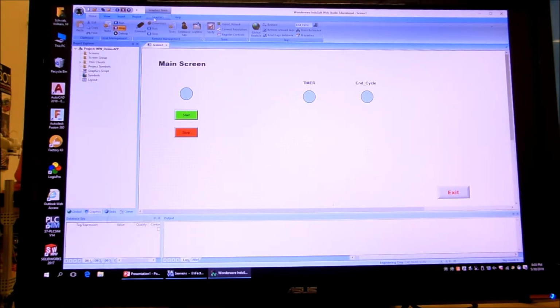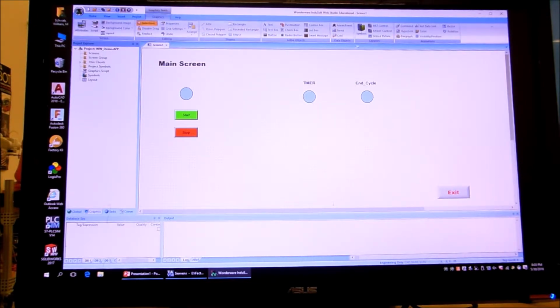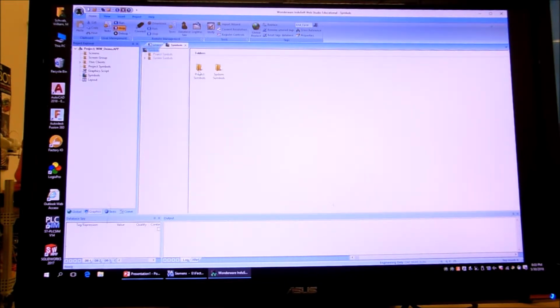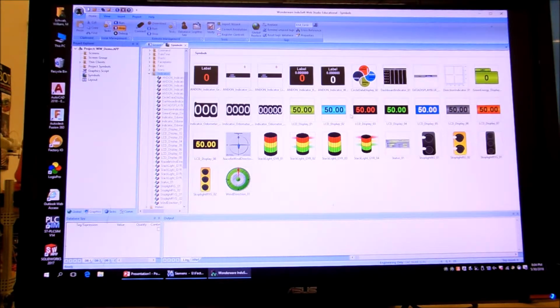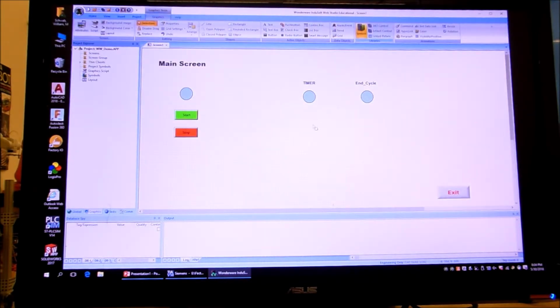So we want to go into our graphics. Now we can go into our symbols. And now here you can have project symbols or system symbols. Now we don't have anything in the project yet, so we'll go into the system symbols, and you get all these different things. If I wanted, say I wanted a motor, you can have all these different views of motor, and you can put in your program. Now really what I wanted is an indicator. And I am just going to pick something that can allow us to count.